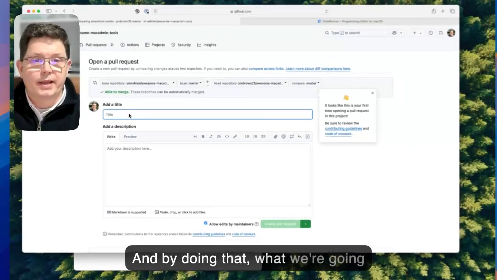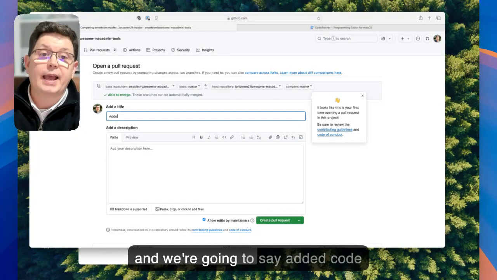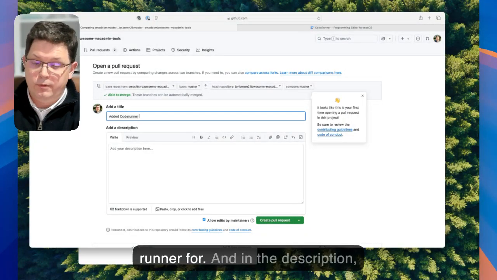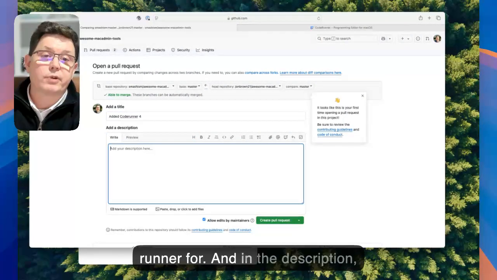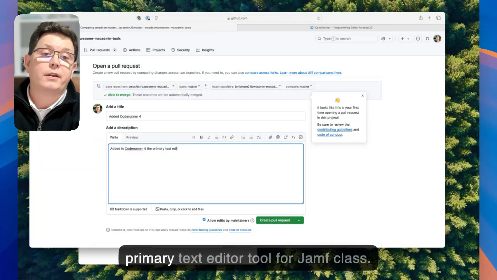And by doing that, we're going to add a title, and we're going to say added code runner 4. And in the description, I will put added in code runner 4, the primary text editor tool for Jamf classrooms.